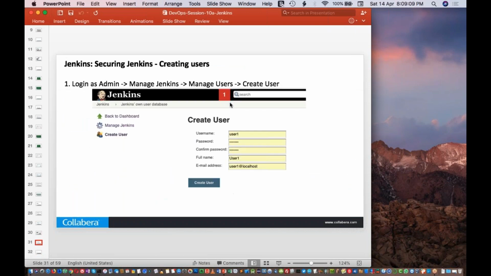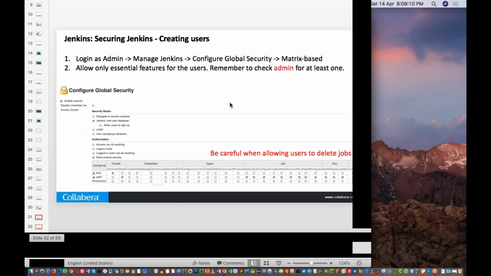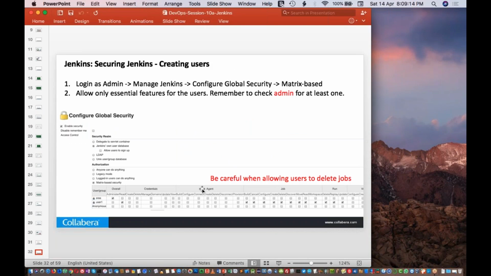Okay, this authentication also we saw. Then please be careful, like if you remove this administration option for the admin and save, after you log out you won't have the permission for the admin anymore. So please be careful when you are using this matrix based security, because if you uncheck the administrator privilege for the admin and you don't have another admin user, then you will lose control over your Jenkins installation or Jenkins server.